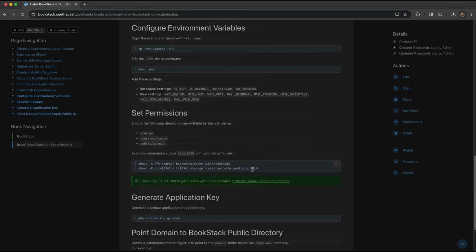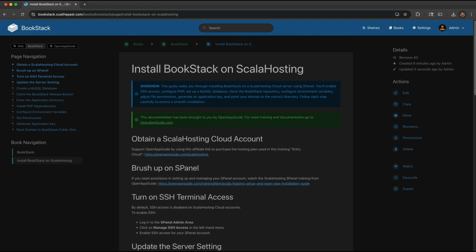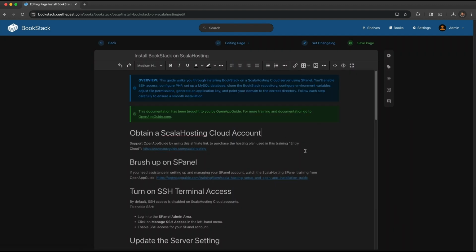Now that we're looking at a published page, there are some actions on the right-hand side that are associated with this page. We have edit, copy, move, and the revisions. So to show you the revisions system, I want to go in here and just make a really quick edit. And then I'm going to set the change log here so I can name this. And then I'm going to save the file.